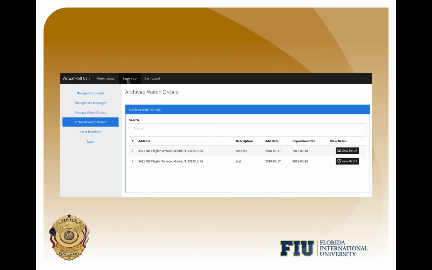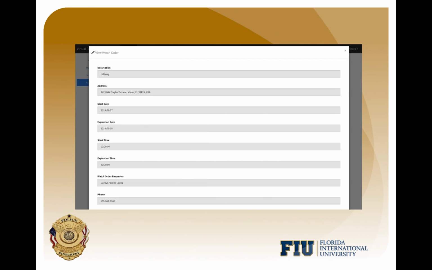So under the supervisor menu, we have archived watch orders, and here we will see all the watch orders whose expiration date falls in the past or is before the current date. We can also click on view details to view more fields. Here we are only showing the relevant fields. After we click view details, a pop-up window is shown and we can see more relevant details about that watch order. The supervisor at this point cannot modify any of the fields.